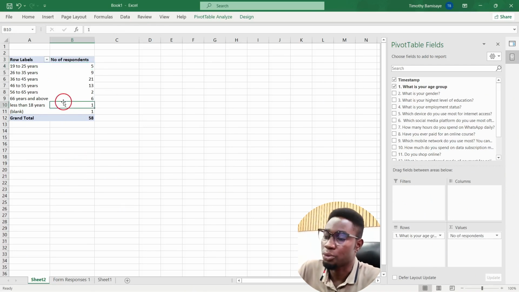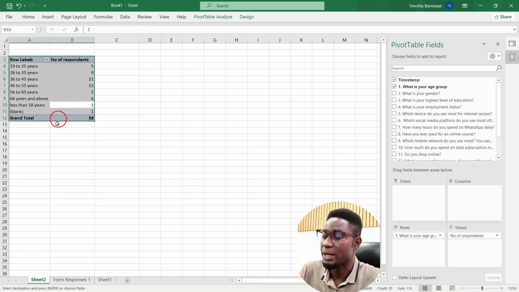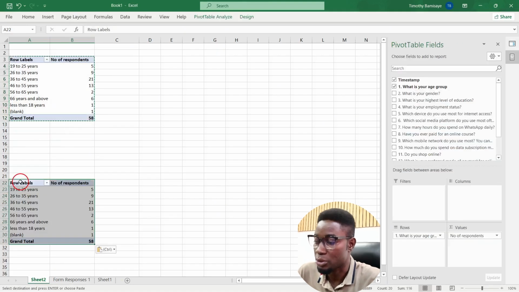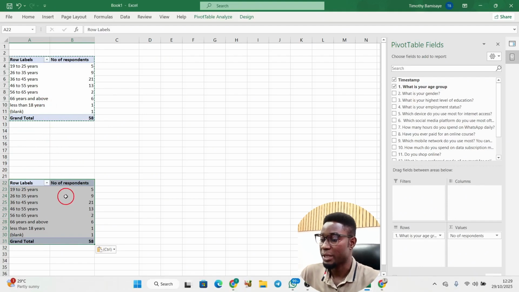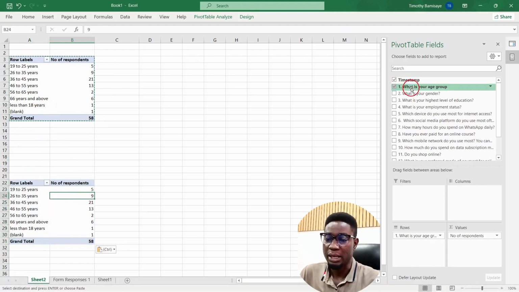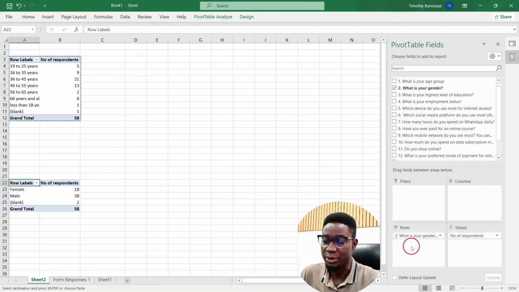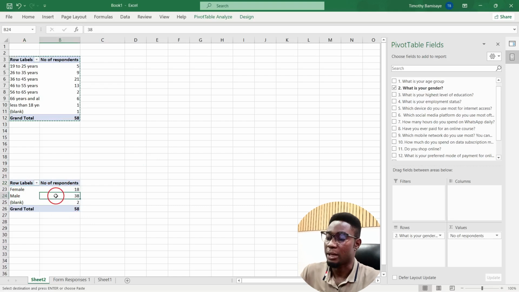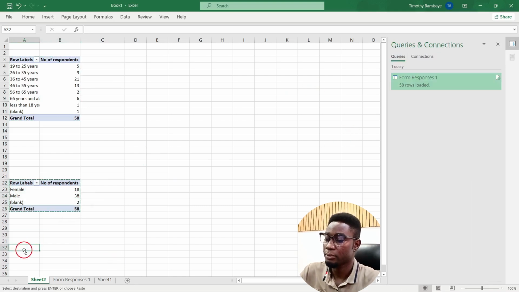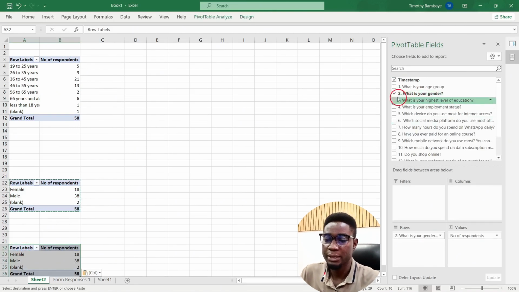Okay, so to analyze another data like that, I'm going to just duplicate the pivot table by copying it and pasting it. And I want to look at my data by gender. So I'm going to remove this and pull in gender down here. I can see male is 38, female is 18. So to go further, I'm going to make a duplicate again and paste it.